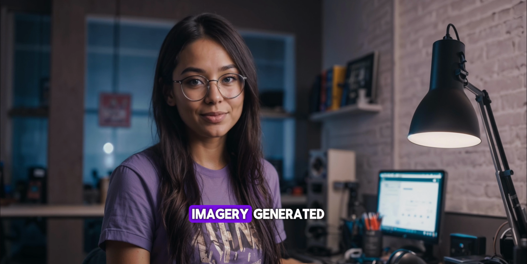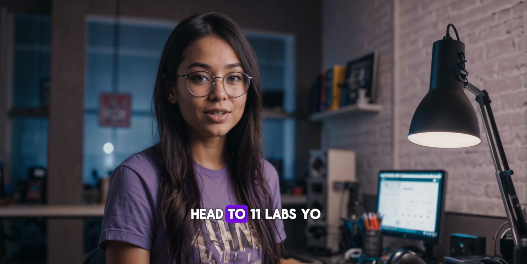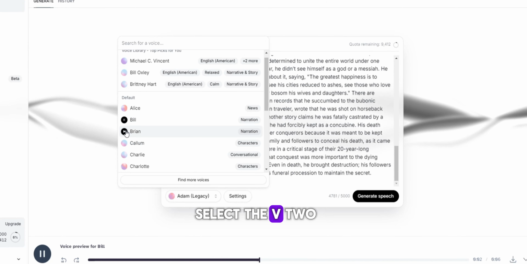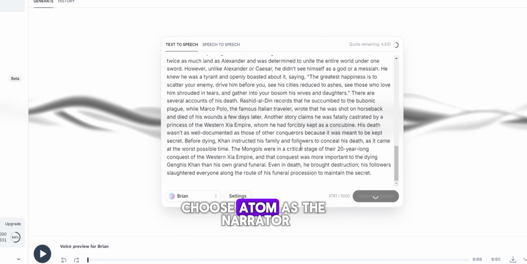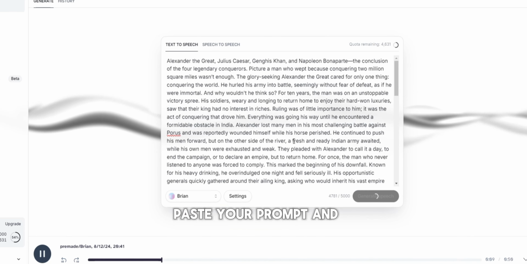With the script and imagery generated, it's time to create the voiceover using Elevenlabs. Head to Elevenlabs, select the V2 model for the best sound, choose Adam as the narrator, paste your prompt, and hit Generate.